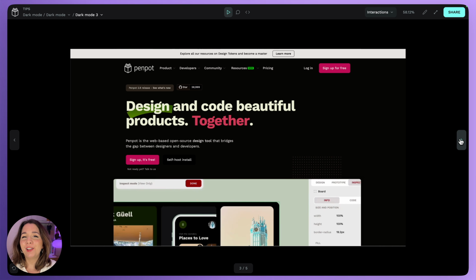An approach I learned from Jen Simmons many years ago was to treat dark mode as evening lighting. The lights are dimmed but not off, darker but not black.